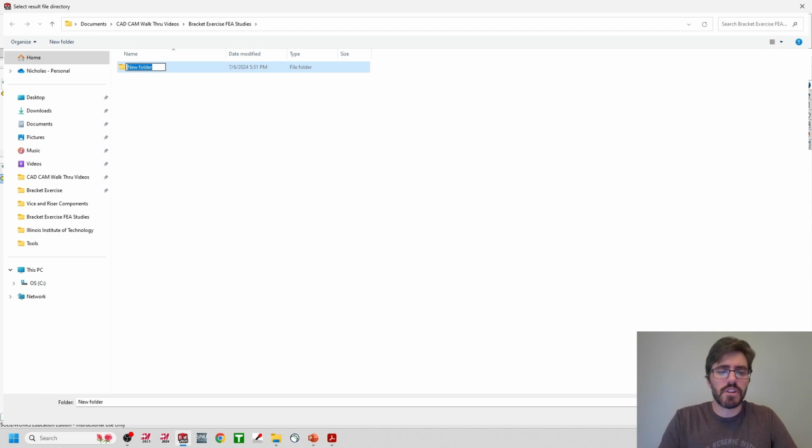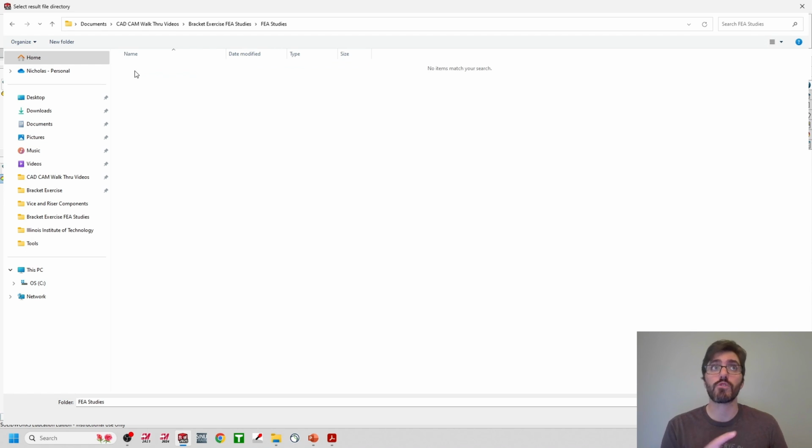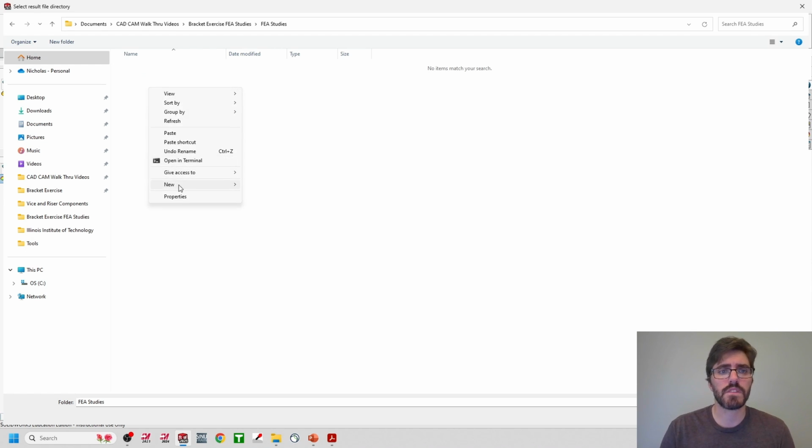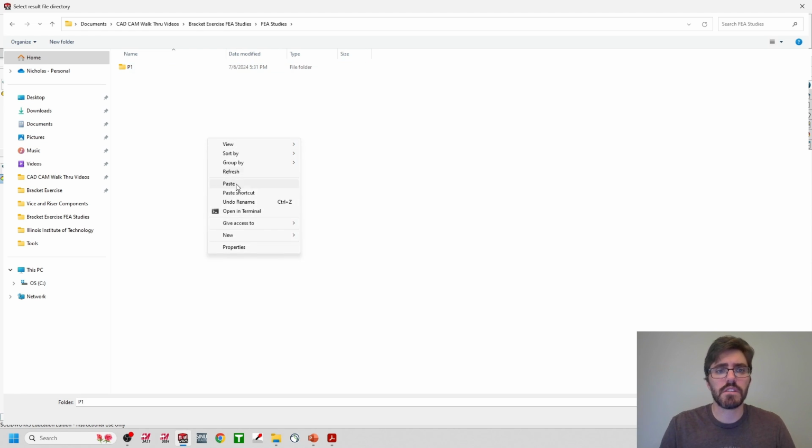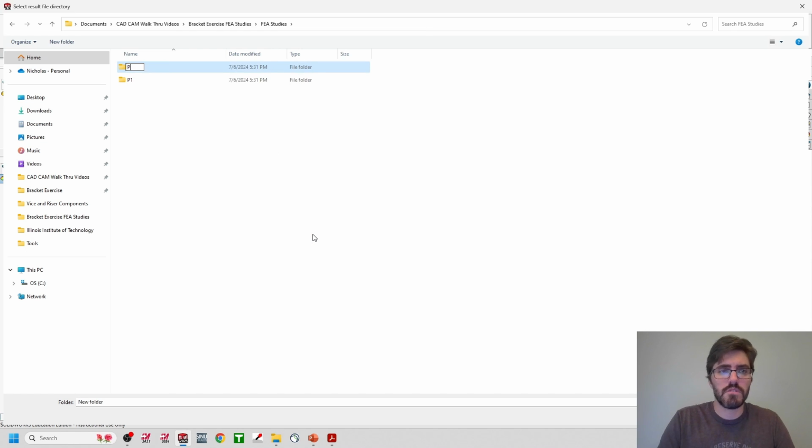I'm going to name this new folder FEA studies. And then I'm just going to go inside of this file folder, and I'm going to set up a new file folder for P1, P2, and then P3. So I'll just do right click, new folder. I'll name this one P1. Right click, new folder, P2. Right click, new folder, P3.